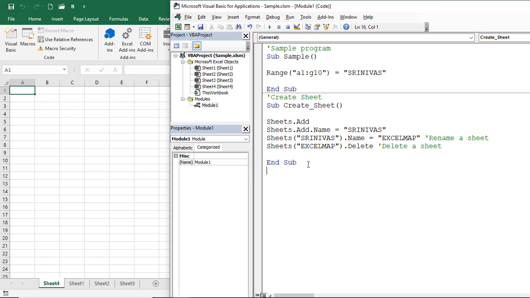Now we'll create a workbook. Create workbook. See, I'm giving a comment for our understanding. Now the subject, create workbook. Here also say Workbooks.Add, so it will create Book1, Book2, Book3.